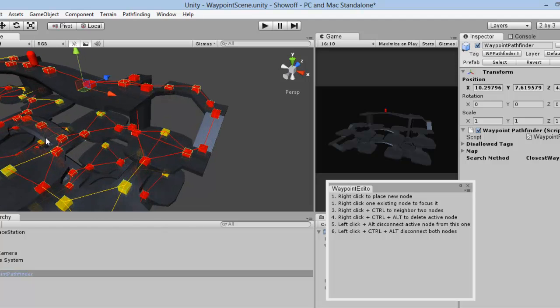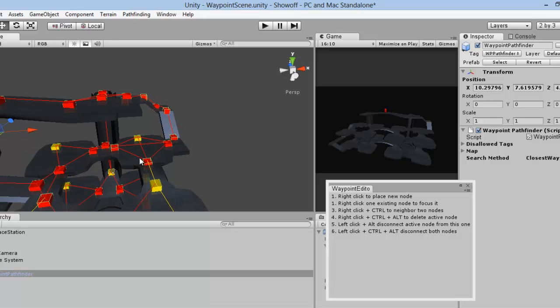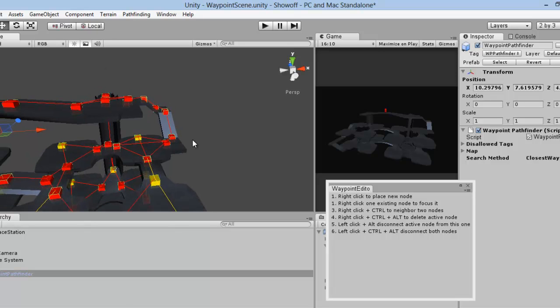Something interesting is if you see this one up here and this one down here, they are connected only in the direction downwards. I will show this. So I created both, I connected them, then I clicked this one to be the active, and then I left alt click to disconnect the active node from this one. So I left alt click this one, and these will not be connected from here to here.